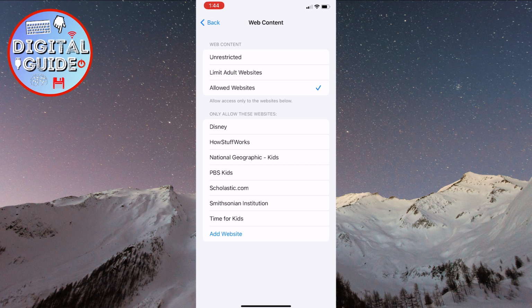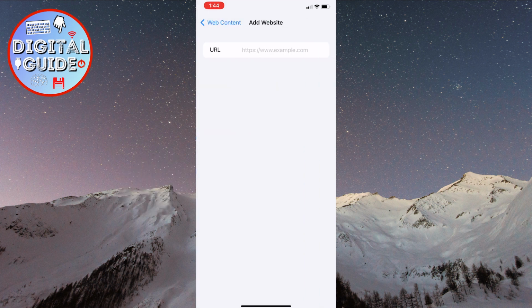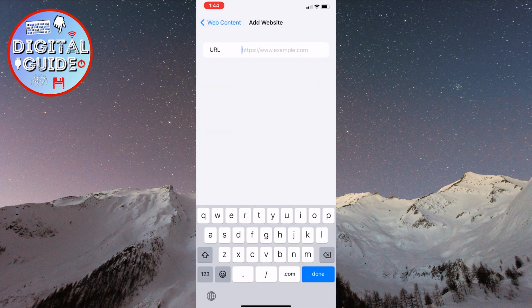But if you want to block a specific website from the list, you need to click on Limit Adult Websites. Here, you can add the websites you want to allow and the websites you want to block. For example, if you want to block Google, click on Add Website here and then enter the website link. In this case, it's google.com.